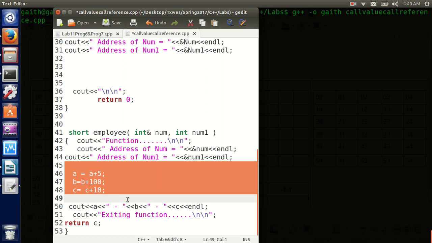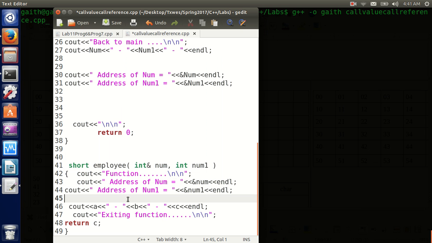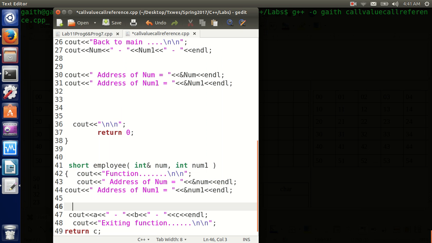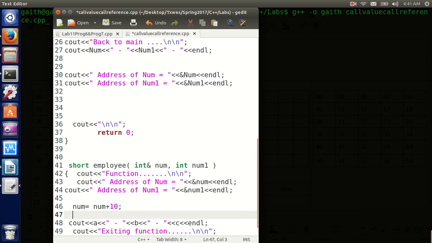Okay, here I want to add. I'm doing a calculation on num1. I'm going to say equals num1 plus 10, and here's the type of question I'll bring like that, and I'll have a cout in main, and I'll tell you what's the value of this.